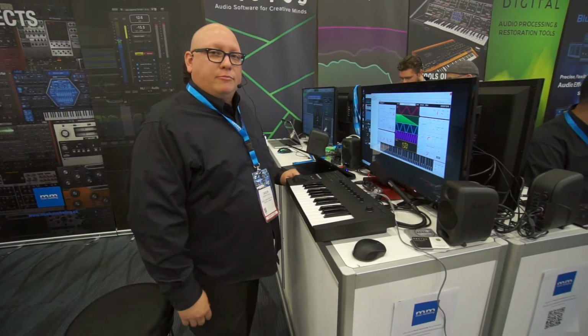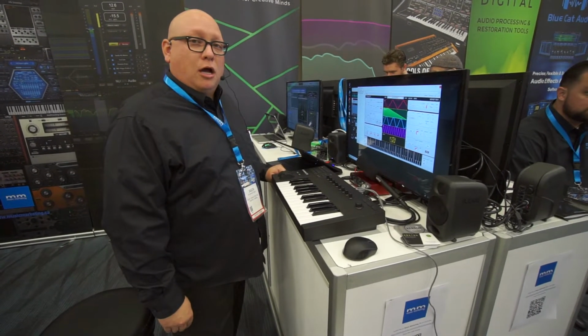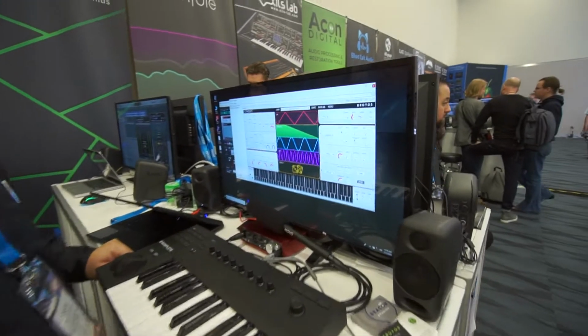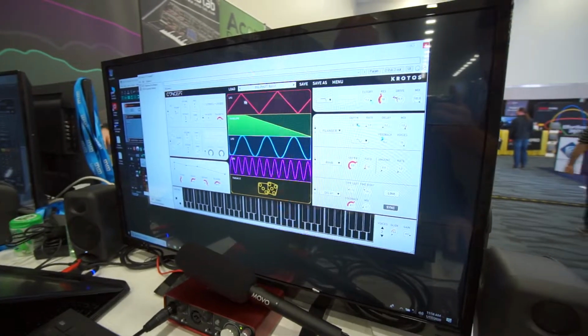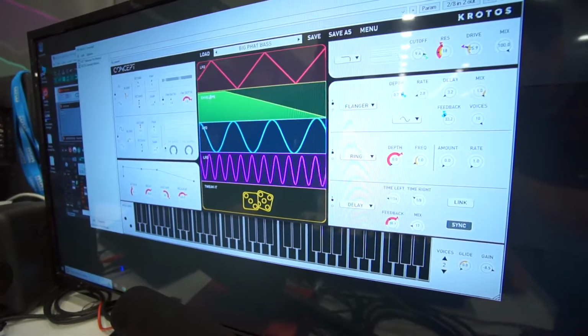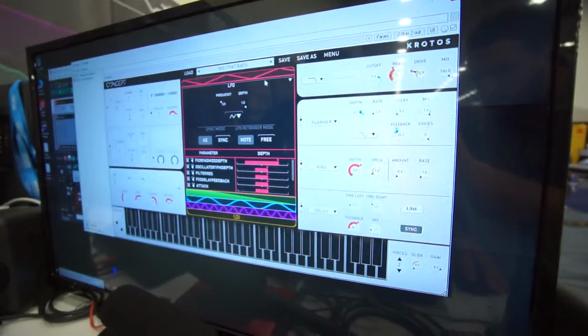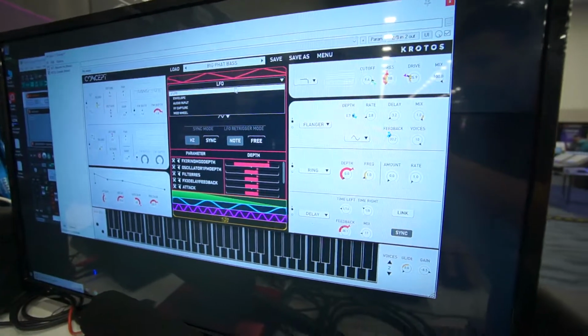My name is Jason. Today I'm showing off a VST plugin called Concept by a company called Krotos. The cool thing about this synth is that it's all modulation based. So as you can see here, we have our 4 pass of modulation. Now I can go in here and take a look at all these, and it gives me LFO, envelope.